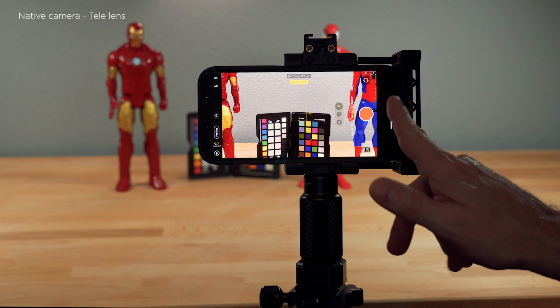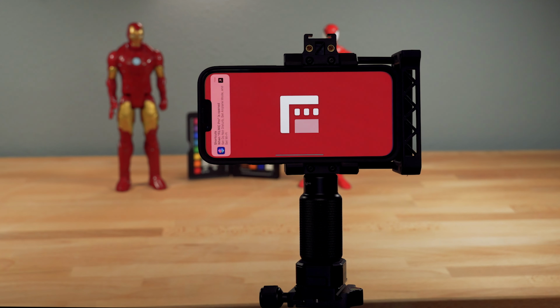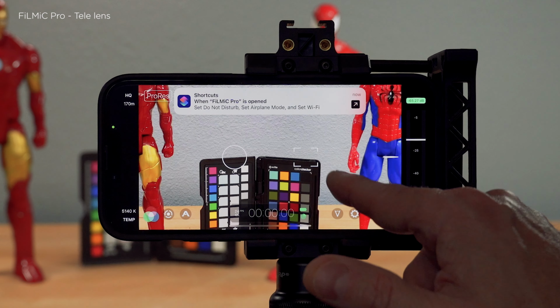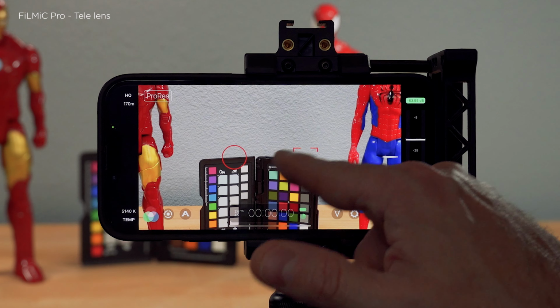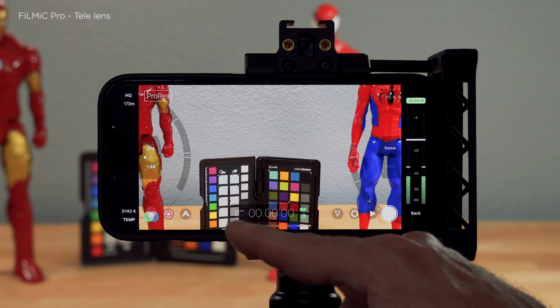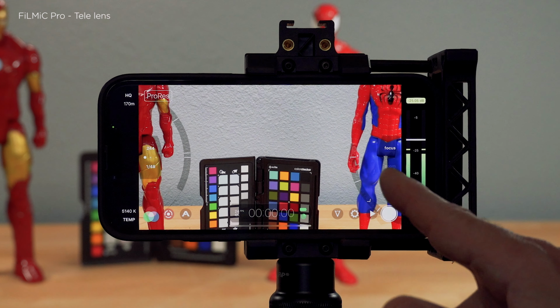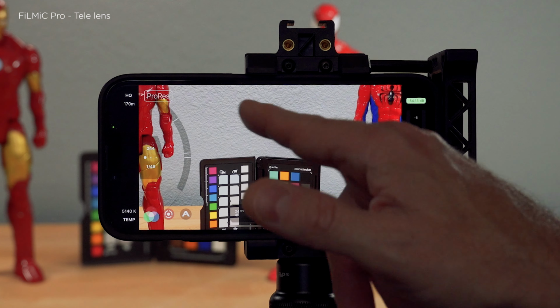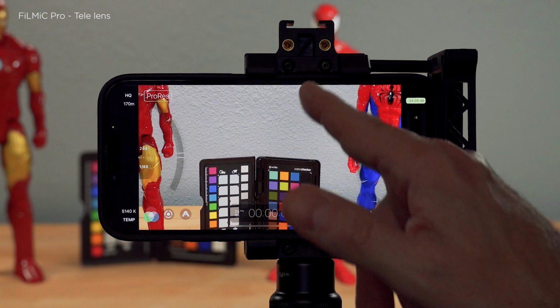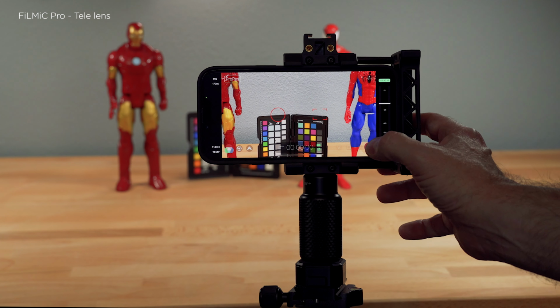Since I did that, I'm going to hop back over into FiLMiC Pro. I'll do the tele on this one now too. Lock that. I want to check where I am exposure-wise. ISO went up considerably. The tele is an f2.8, so we're at 244, 148 shutter. Okay, rolling on the tele.